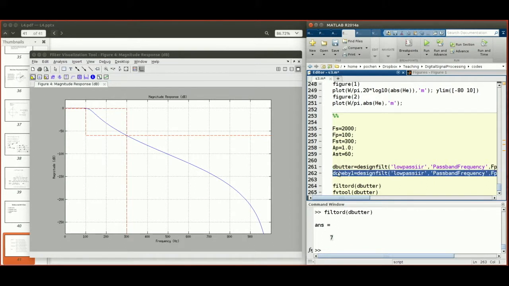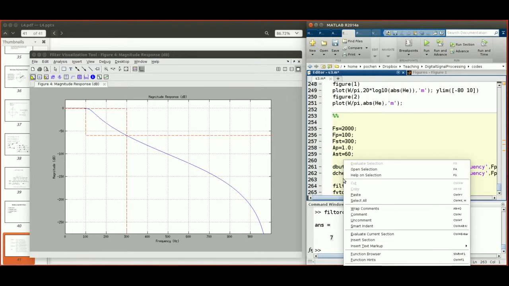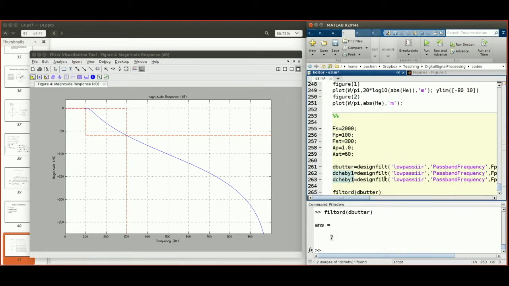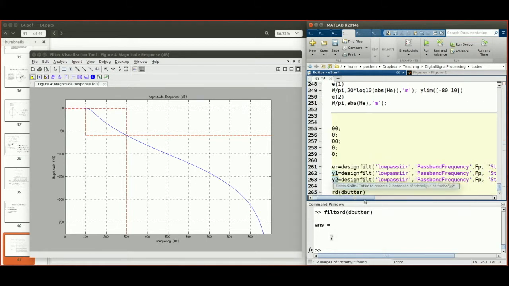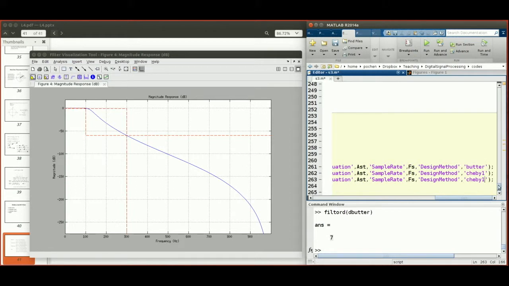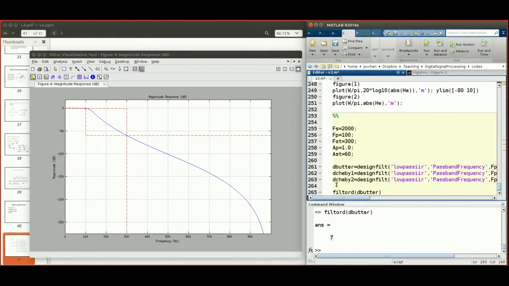And then I'm going to again copy all the parameters over, but this time I'm going to use Cheby2. The method is cheby2 now. And then I'll do that again, but this time it's going to be an elliptic filter.